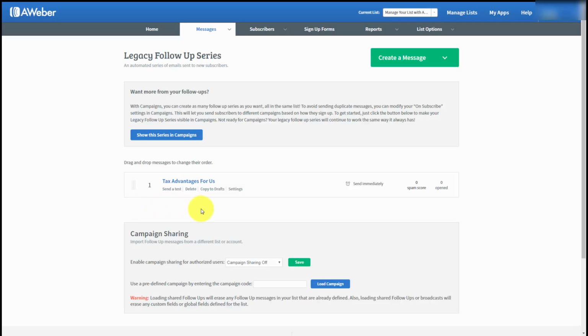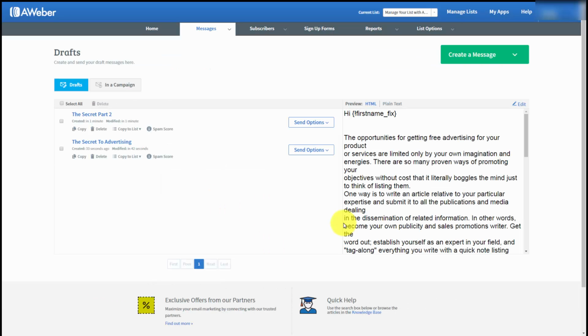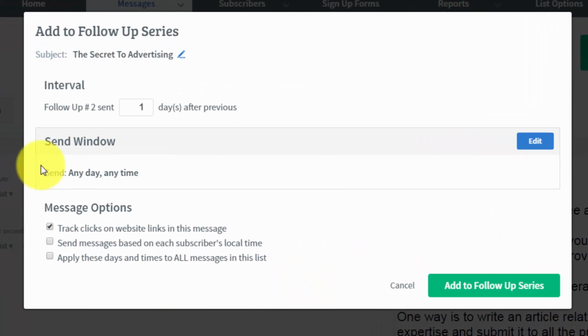Now each of the autoresponder messages is going to have settings. So for example, let's say that we create a second and third message, and we're going to do that quickly, and then we're going to take a look at how we customize the settings. Now we have gone to the draft section to draft both of our emails, and what we're going to do is move these to the follow-up area. So we're going to click Add to Follow-up Series.